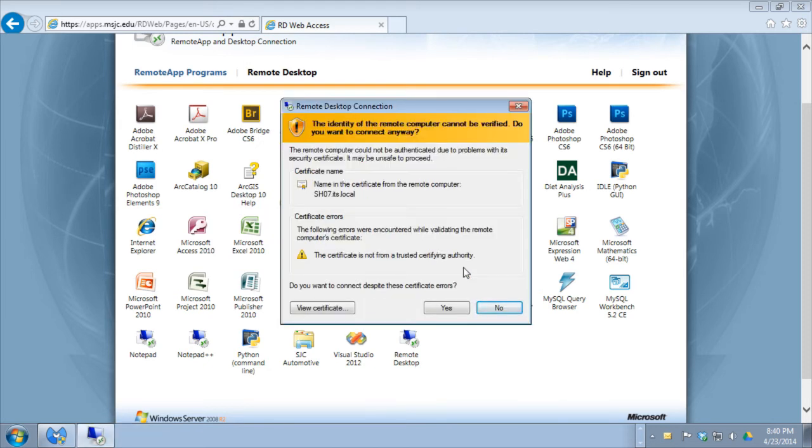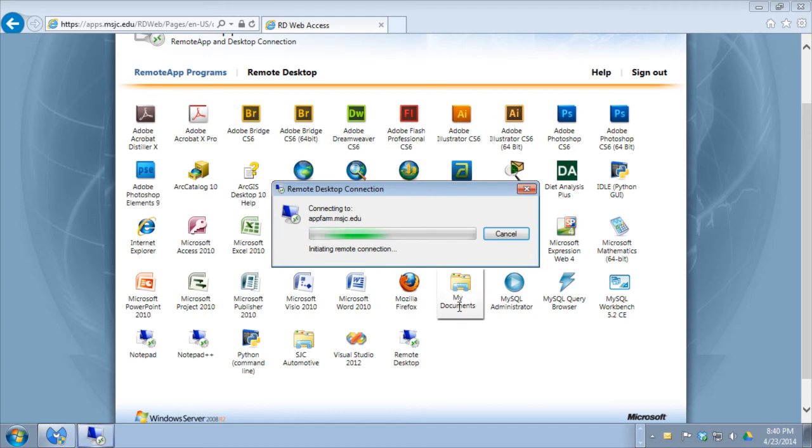Eventually, it'll come up with a certificate error. If it does, if you do get that kind of certificate error like this, go ahead and click yes. You may or may not get that error. If you get the error, click yes.